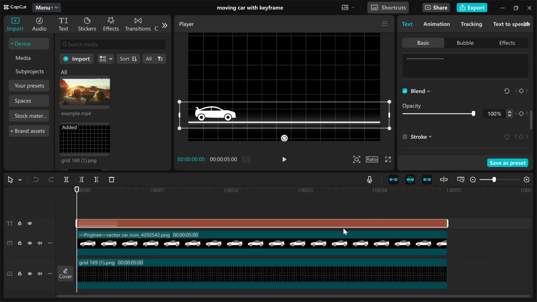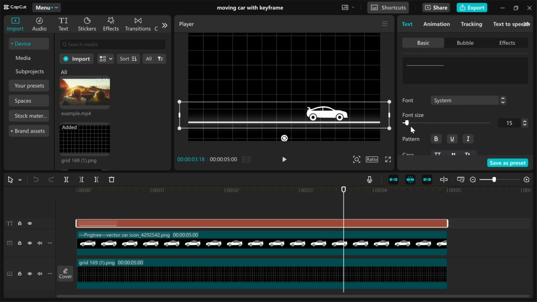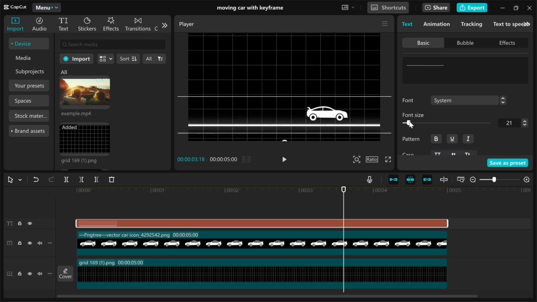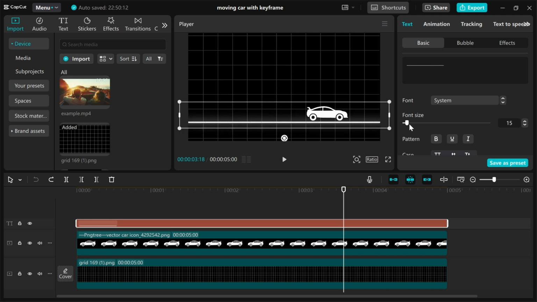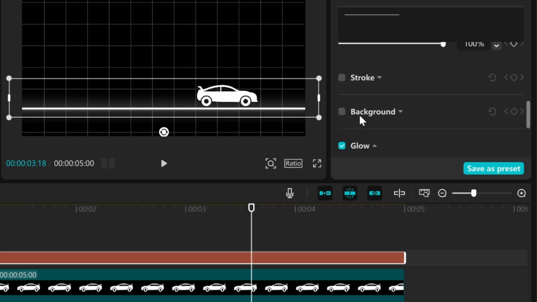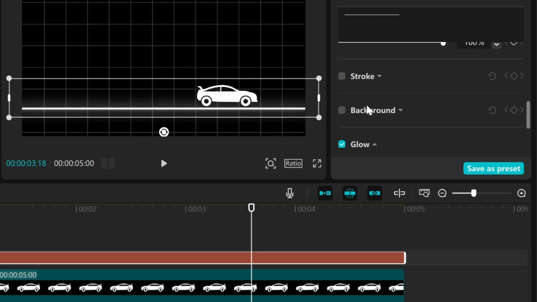So you could also choose to increase the font size of the line, whichever way you want. You can increase or reduce it. It depends on how you like it. And you notice that I also added a glow effect. So you can just scroll down here under this basic tab and make sure you check glow. Make sure it is ticked, all right, and that'll be all.